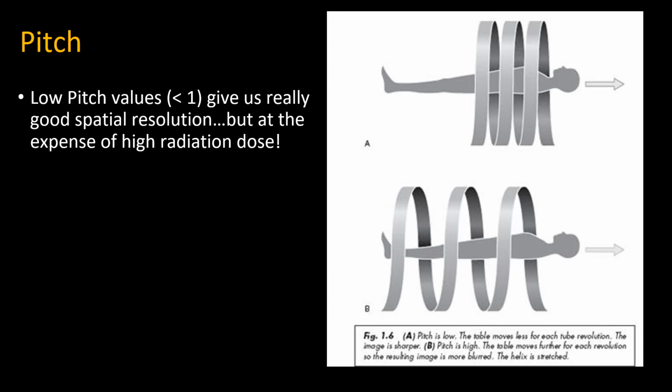As you might realize by now, a low pitch value, anything less than 1, will give us very good spatial resolution, but at the expense of high radiation dose.